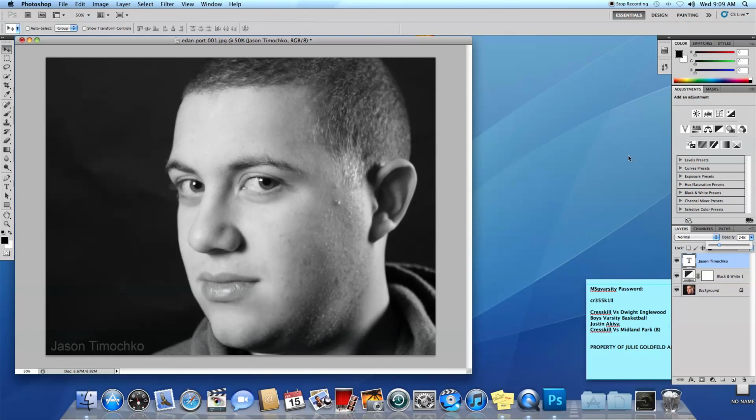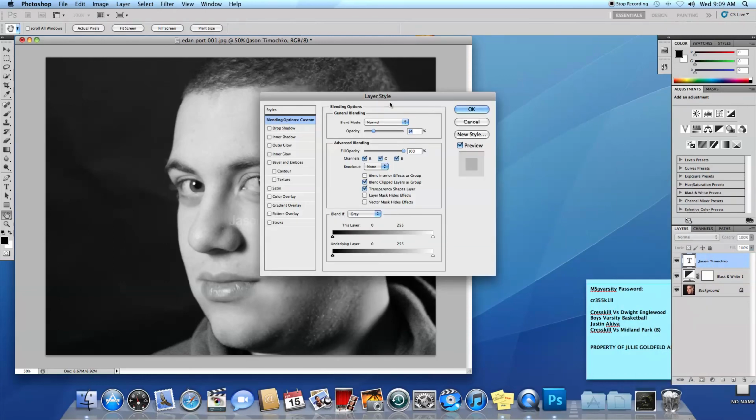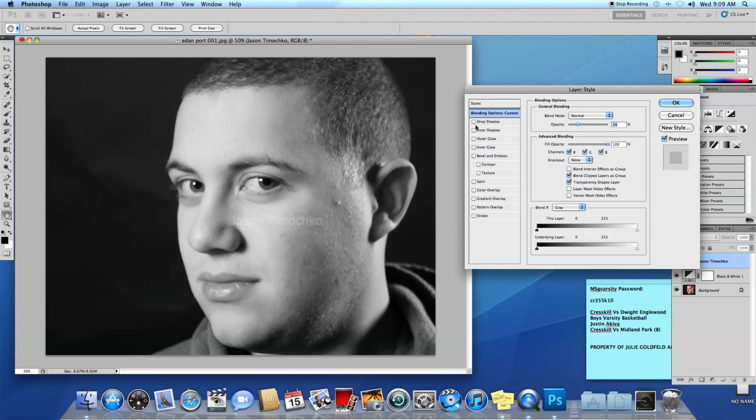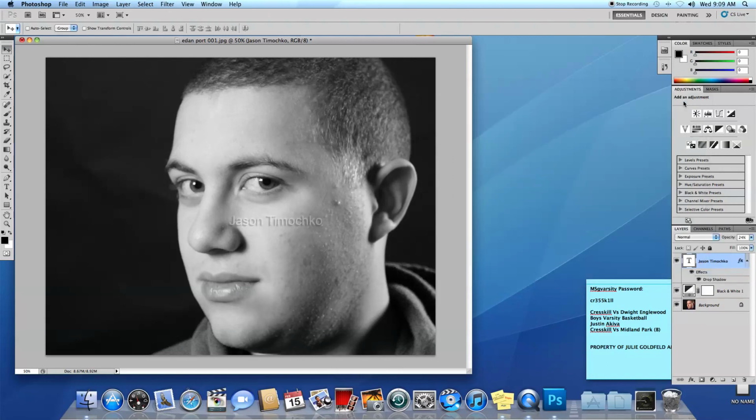Now, one other thing, if you're going to put your name on a light area, for example, like right here, it's kind of hard to see the name. You can always right-click on the text layer and go to your blending options, and you can add a drop shadow, which will help your name stand out from the background. But we don't need that because our name is going to be on a dark background.